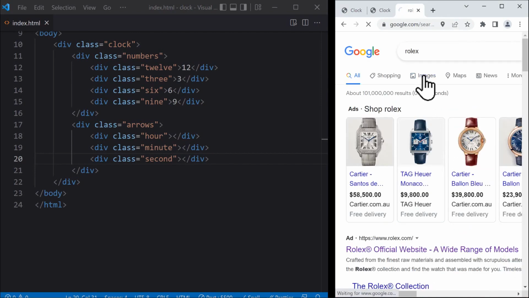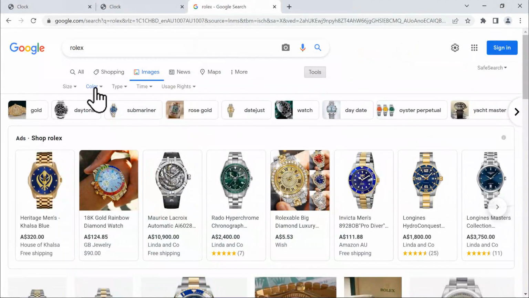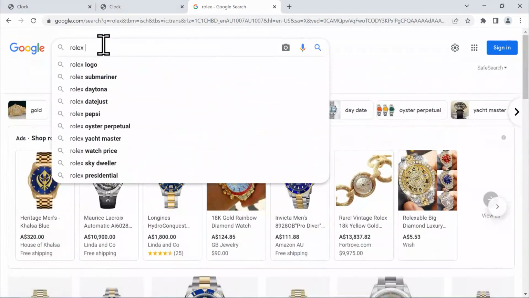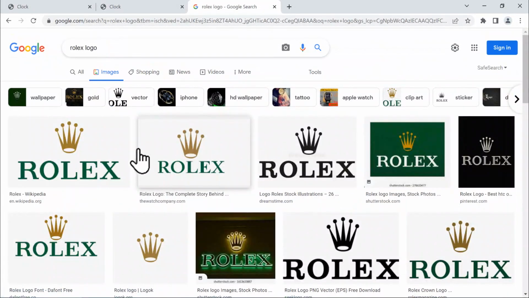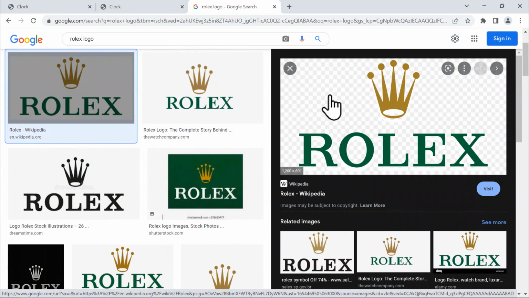Then we go to images. Let's use the tools and change the color to be transparent. And we search Rolex logo actually, because it is showing us just the watches. So the first one is from Wikipedia. We click on it. As you can see, this is transparent, so it doesn't have any color behind it.